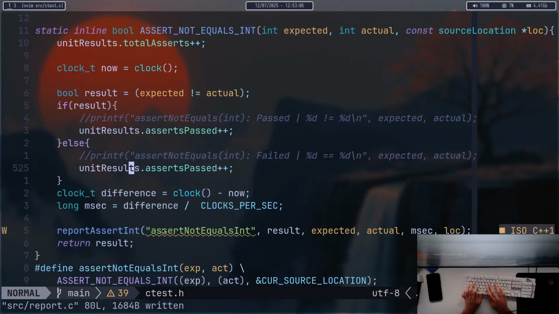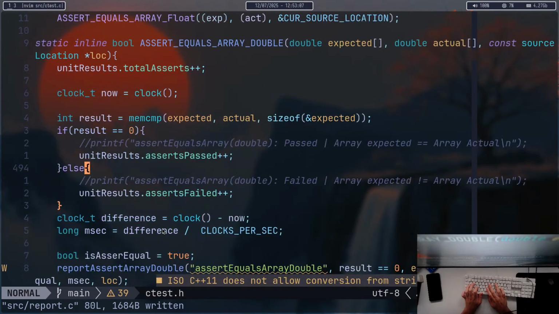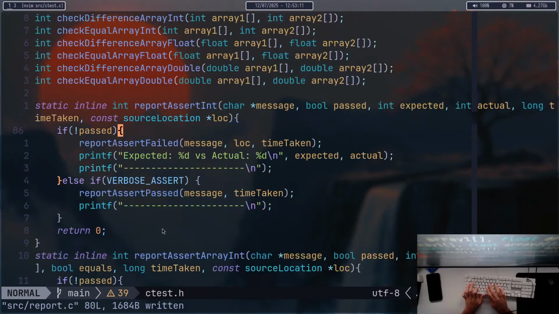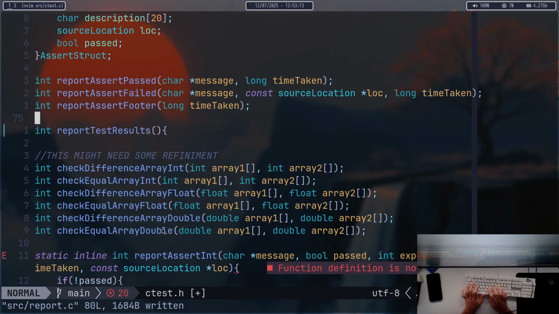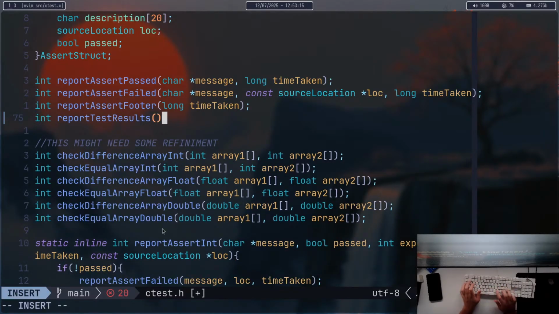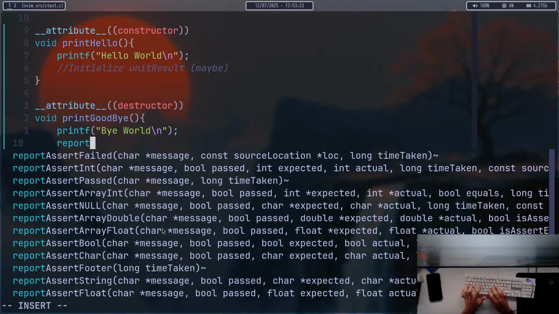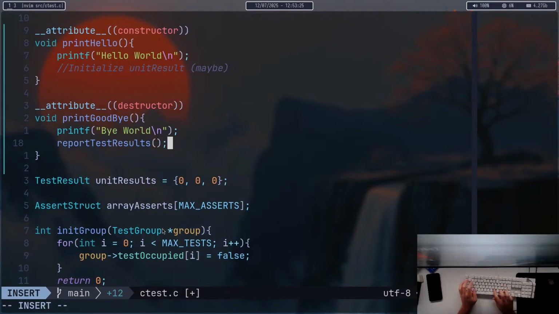Where's the last part of reporting things? Assert not equals end. Okay, so there's a long way to go there. There we go. So this is going to be then report test results into the structure. There we go.